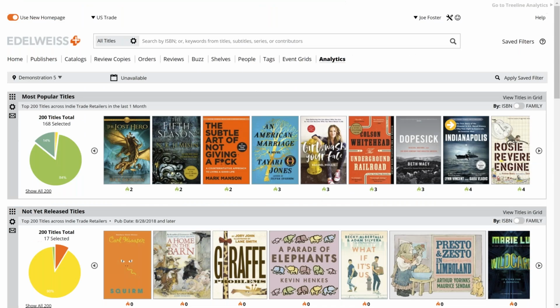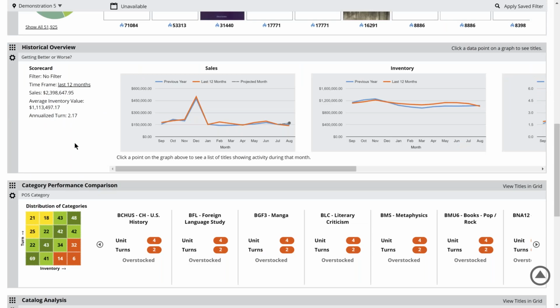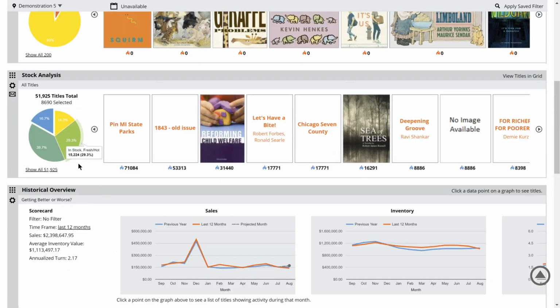So those are the three main tools that I would use to do returns. The stock analysis is the main one, just to pinpoint those titles that need to go away, frankly.